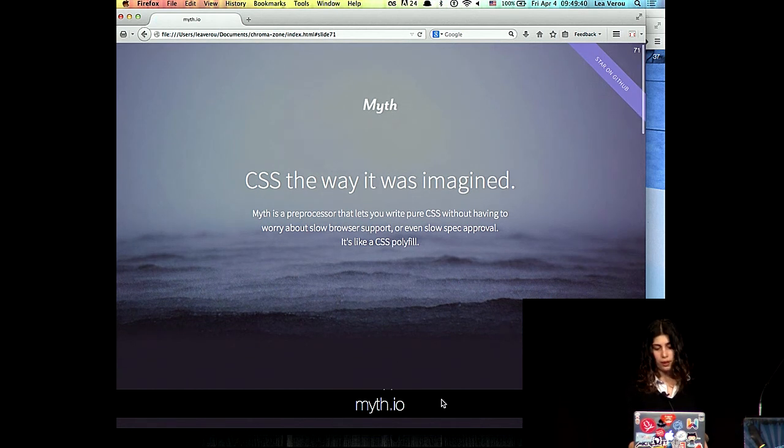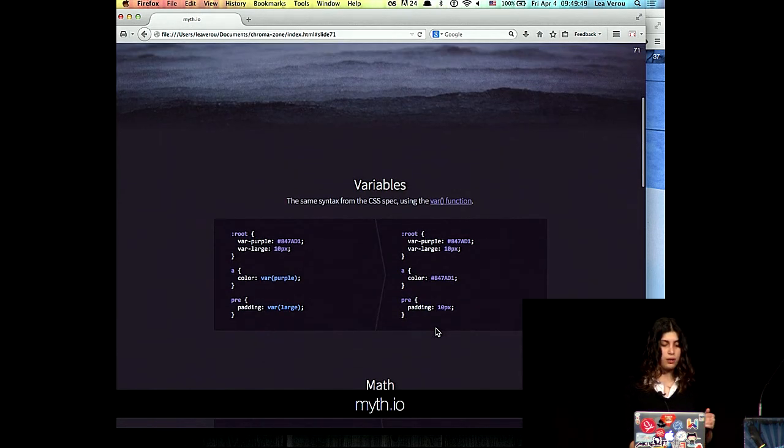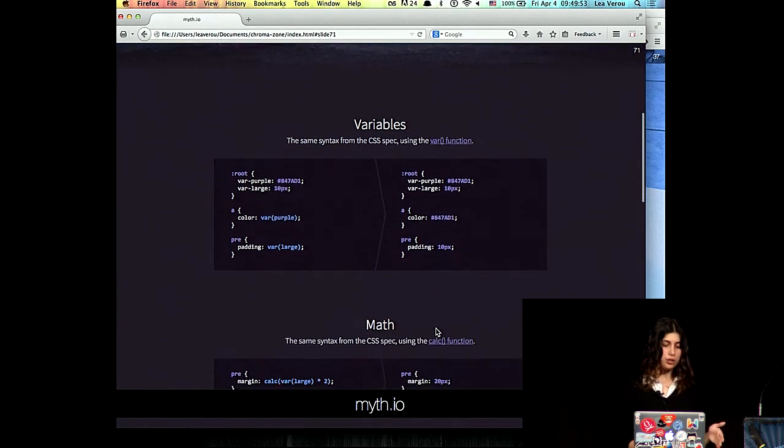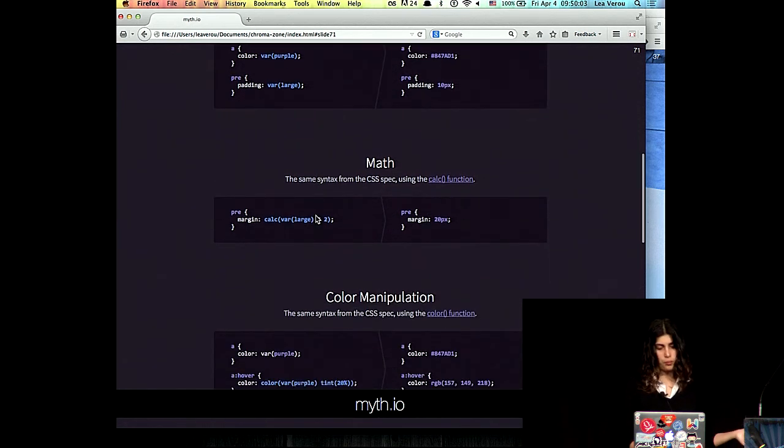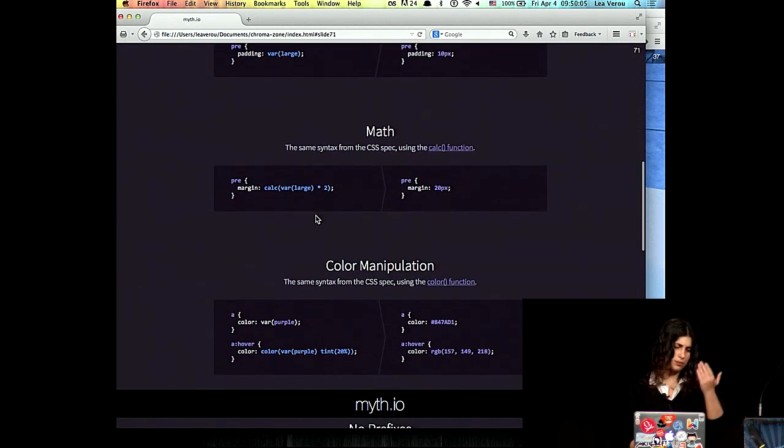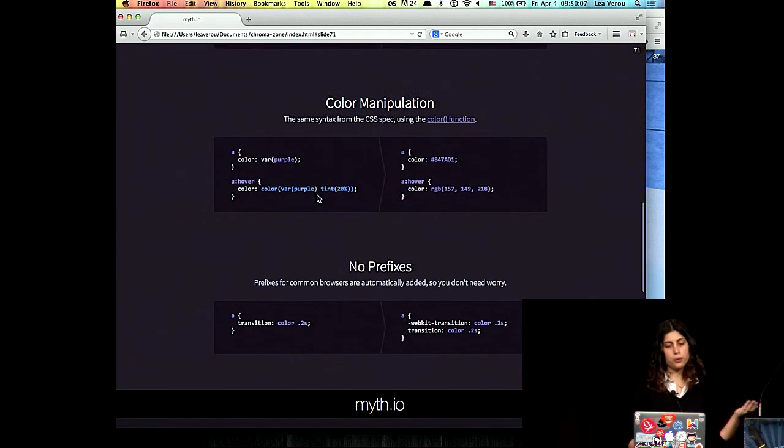Some of those things that I displayed about CSS Color Level 4, specifically the color function, you can use them with this new preprocessor called Myth.io. I haven't actually tried it, but it claims to support lots of CSS extensions in the same syntax as draft specs. So it basically works as a polyfill. Variables in this preprocessor look exactly the same as the CSS variable specification. Same with the calc function that's actually supported natively these days. Color manipulation with the color function, and so on.